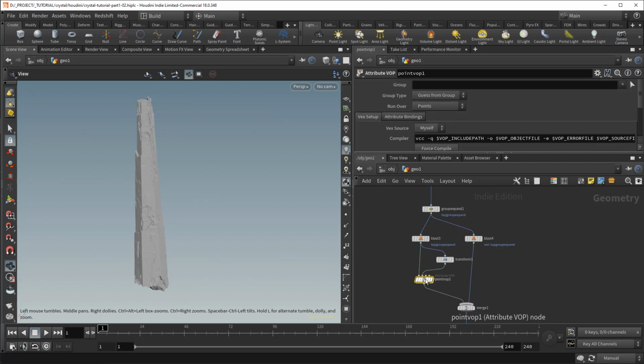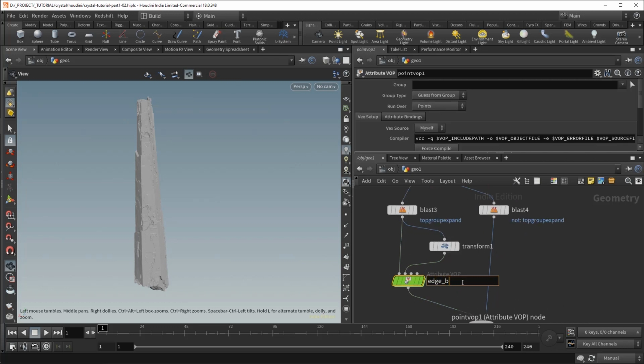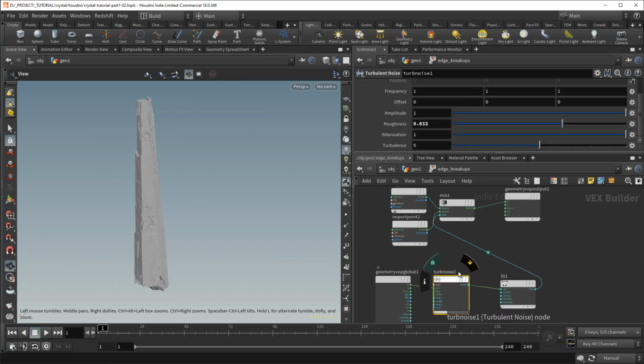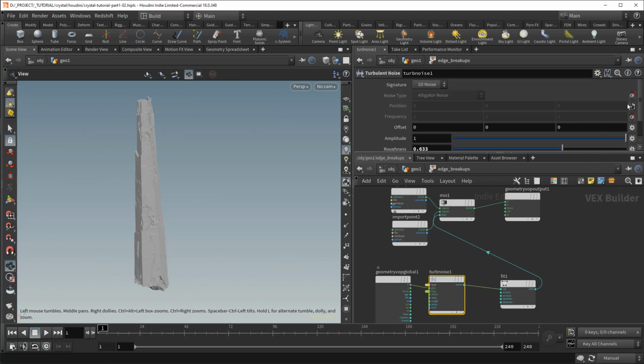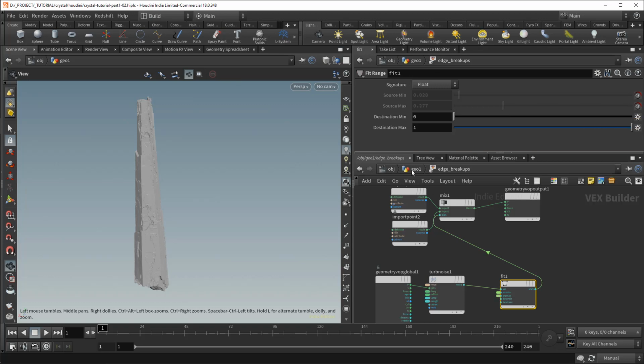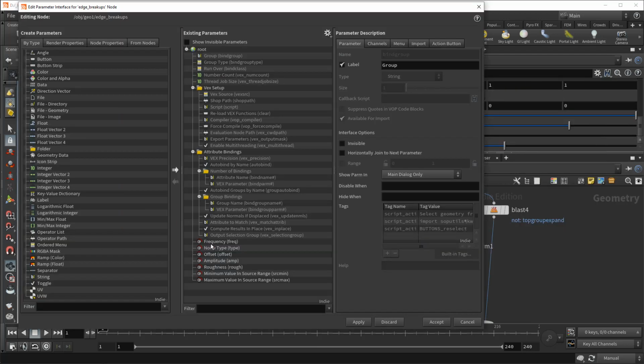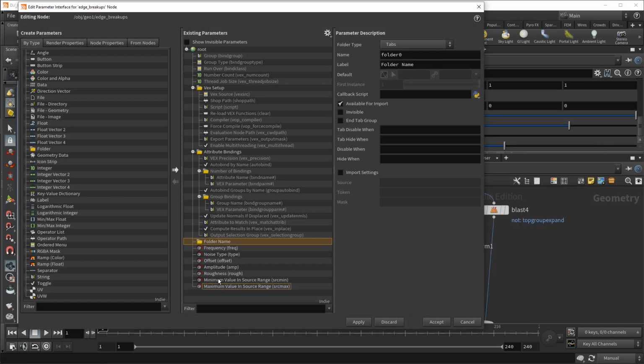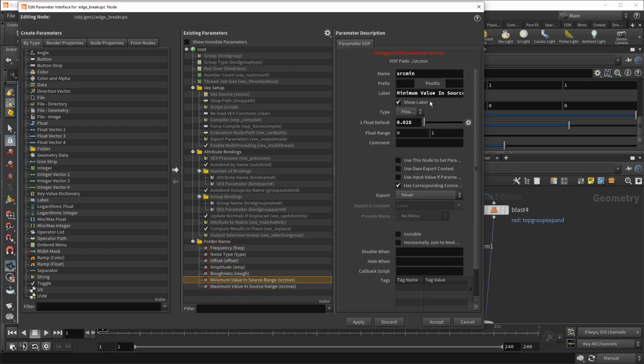So that one too, we're gonna rename that edge breakups and promote all the turbulence parameters again. Same deal, I'm creating a group, putting everything in there. Min input, max input. It's nice and clean.